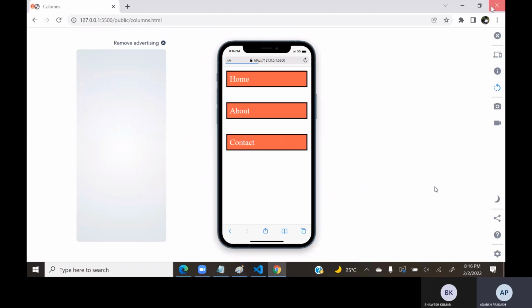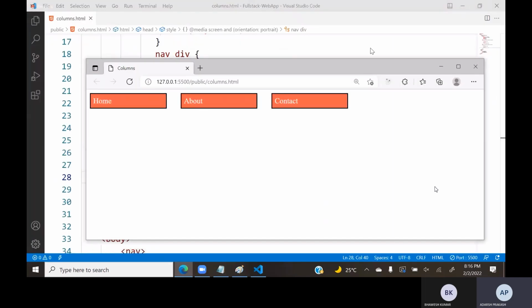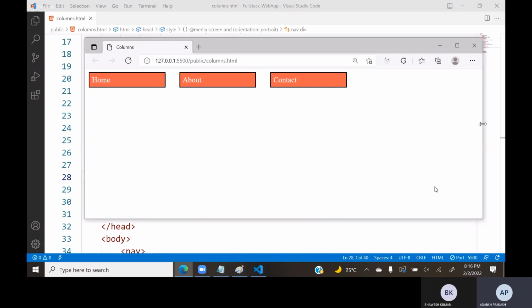You can test in an ordinary browser also. This is your ordinary browser. You observe carefully. You resize the window. I'm resizing the window. I'm adjusting the width here. I'm adjusting the width. You see, it is not working. Why? Because this is not adjusting the orientation.